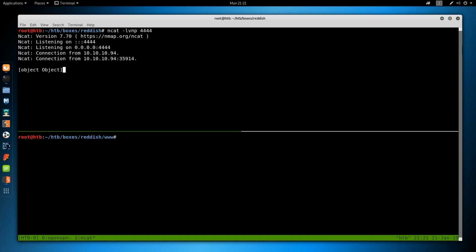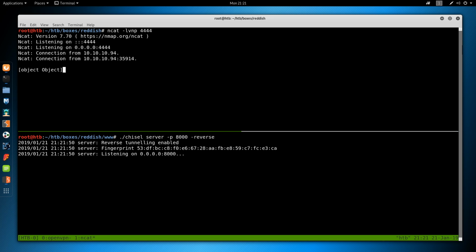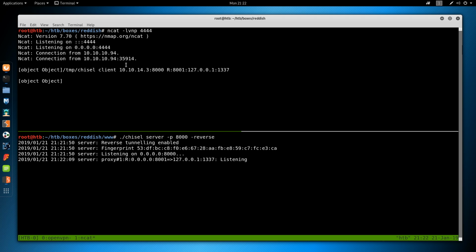So I've reconnected the box and killed all my Chisel connections, so we should be at a clean slate. The first thing we want to do is stand up a Chisel server on our Kali box. So we'll do chisel server -p 8000 --reverse, and then we want to stand up the client. So temp chisel client 10.10.14.3 port 8000. We want a reverse connection 8001 to 127.0.0.1 LEET. And we see we get a connection back. We are listening.